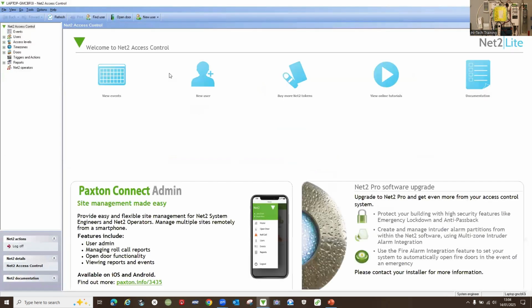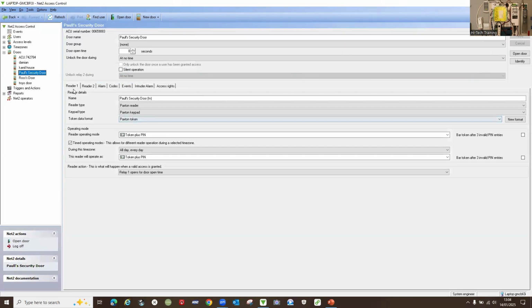Okay, so I got several things in this here. The main thing is my doors, I suppose. I've got my doors. So the doors are actually your door controllers. So the door controller I'm using is Paul's security door, I call it here. This one. I'm clicking that. There's my door there, and I got my reader 1, reader 2. So reader 1 for going in, Paul's security door in, and reader 2 for going out, Paul's security door out.